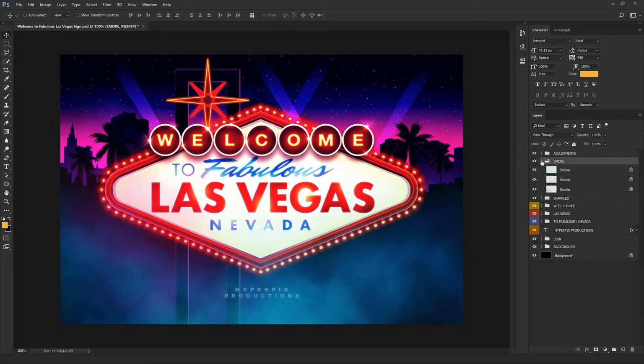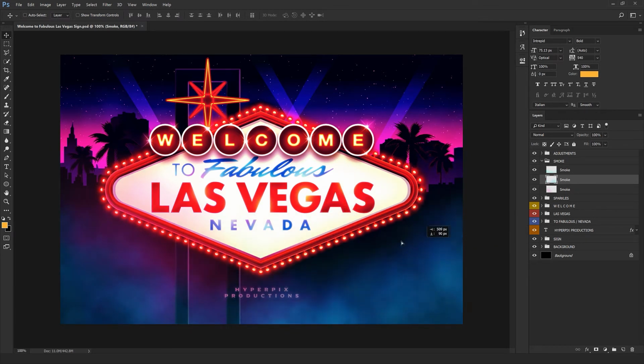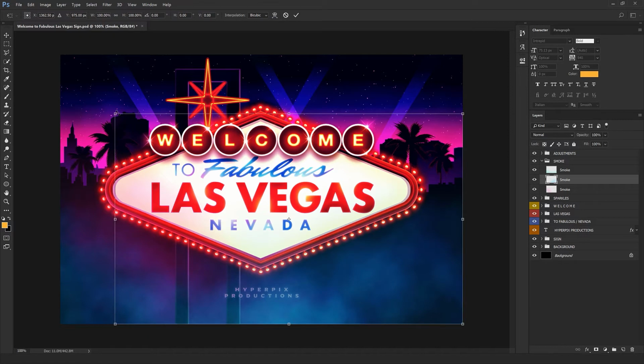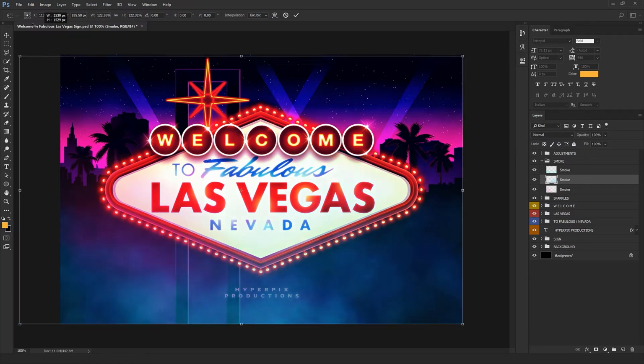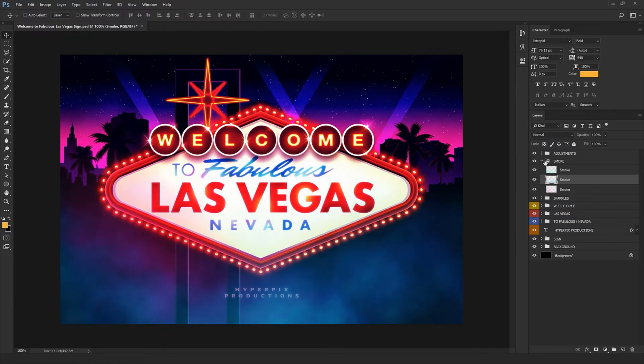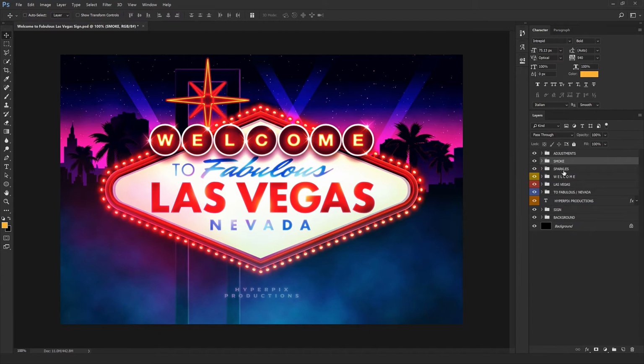Next one is the smoke folder. As you can see, there is a smoke design behind the text. You can change it. Make sure that you unlock them before designing them. You can drag them and put them where you want. You can press Control T and resize it depending on your style. Next one is the sparkle folder. As you can see, there are a couple of sparkles here.